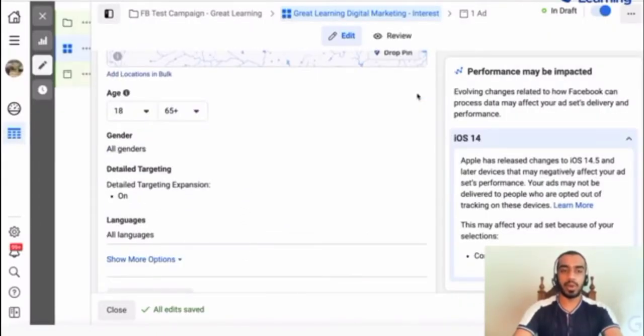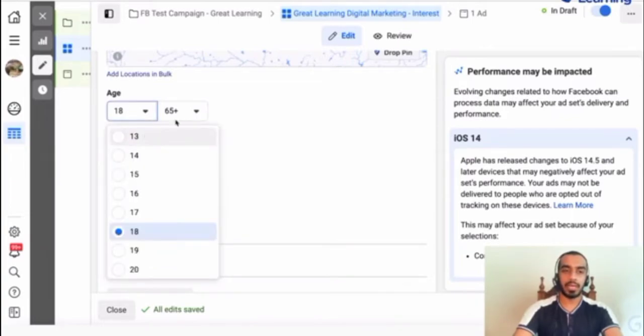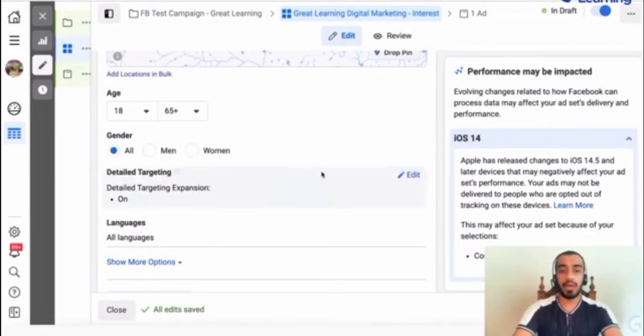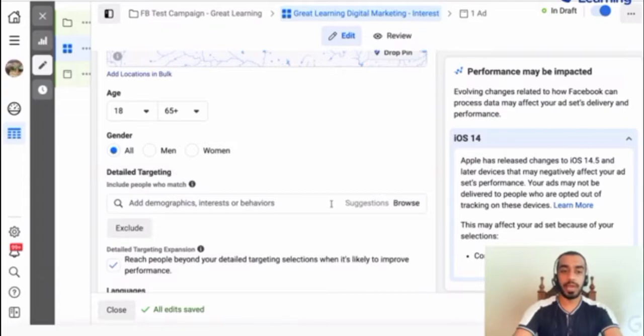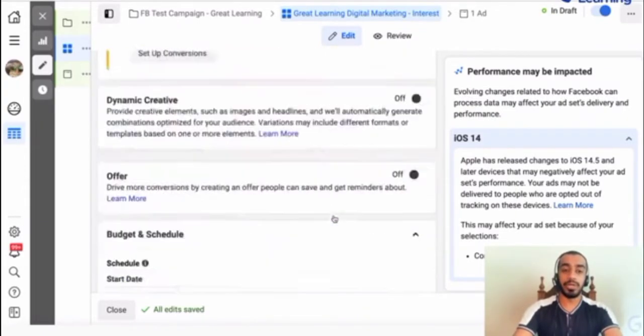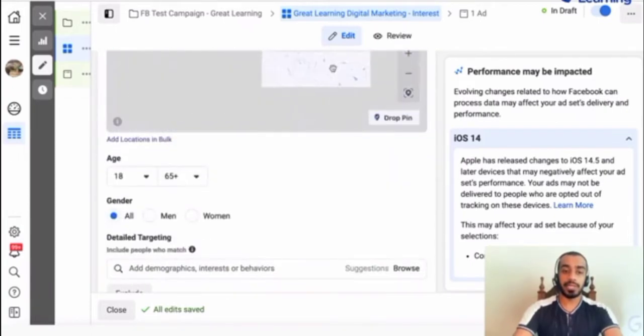Here you can select the age group based targeting, that is from 13 to 65 plus. You can choose which audience works best for you. You can choose the gender. And if you have any detailed targeting options in mind, you can definitely use them. So for this ad set, like I said, we are using a digital marketing interest-based audience.